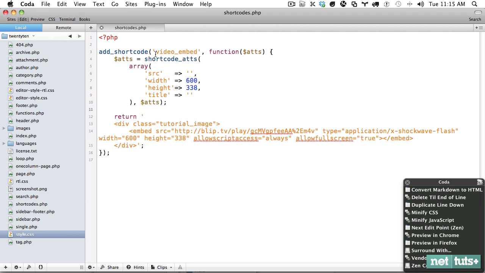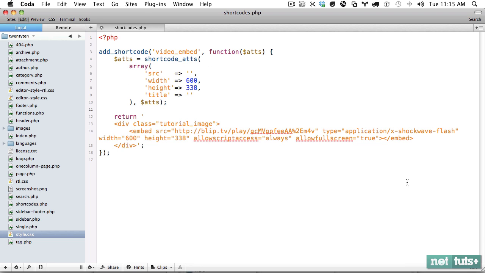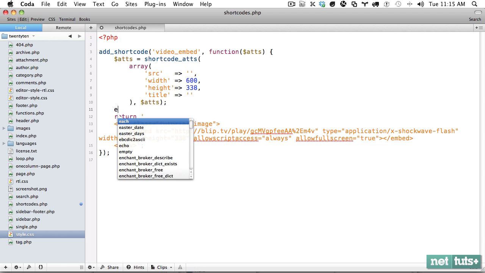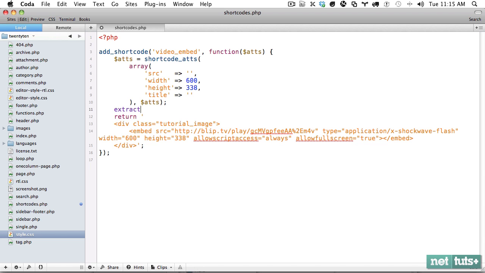So now we need to grab these values and you have a couple options for doing so. One of them is in Siddharth's tutorial, he uses extract. And what extract allows you to do is it'll accept an array and then it'll allow you to use each of those items within the array as a variable. It's very helpful. In this case though, I don't think it's necessary for this particular shortcode. All we'll do here is replace it. So source, and then we'll append at source, and that's it.